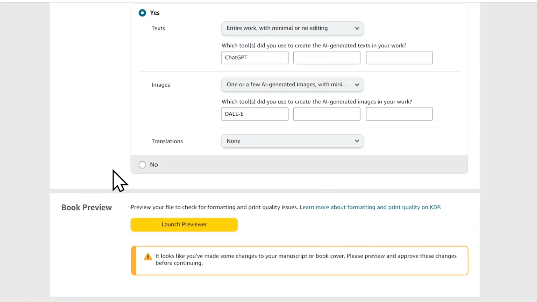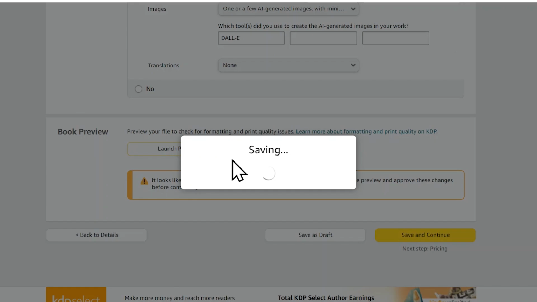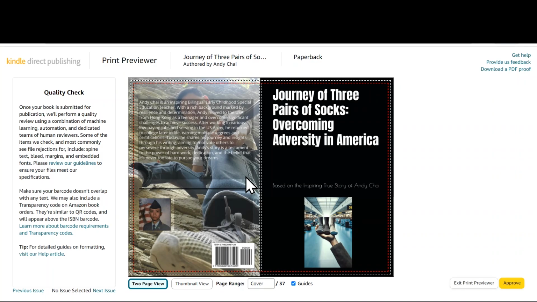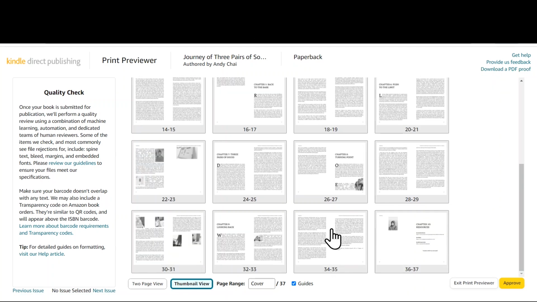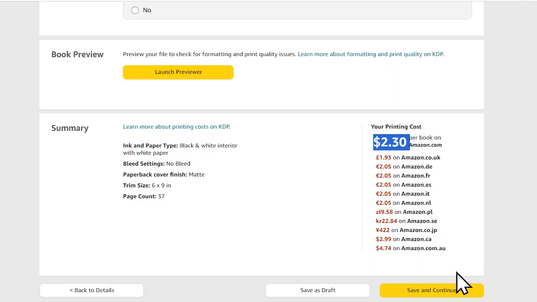Let's do a book preview and see how the book will appear in print. The text on the left basically states that Amazon will check your book and ensure everything is good before it's published live online. You can choose between 2-page view and thumbnail view from the bottom. You can download a PDF proof file of your book here if you want that. If you like how your book appears and everything looks good, you need to click Approve in the bottom right. Here you can see a summary of your book information and printing cost. Let's click Save and Continue for the third tab.